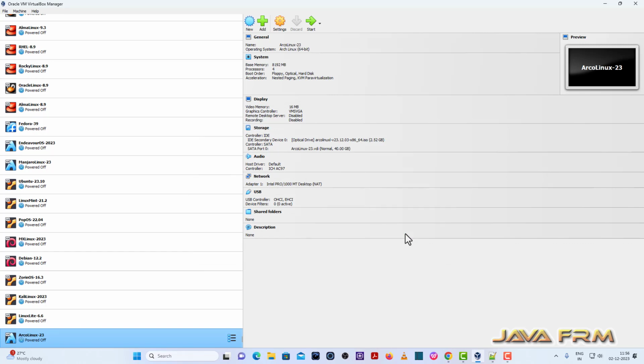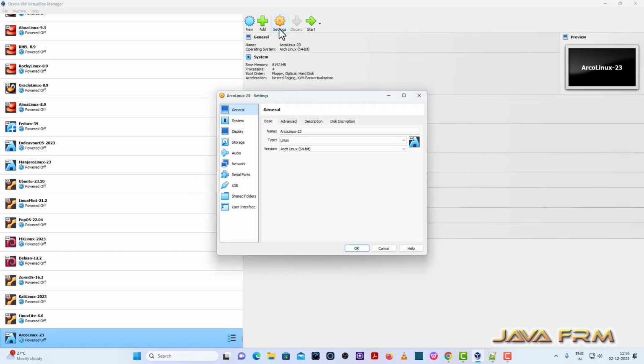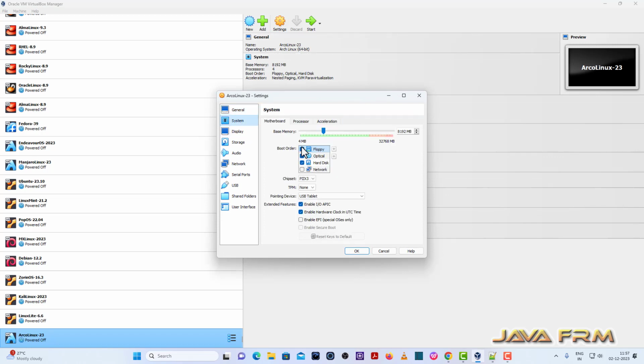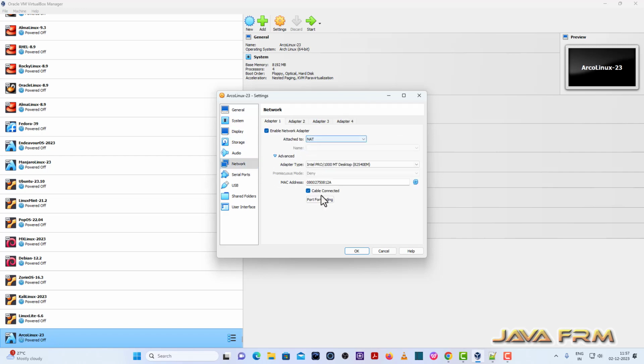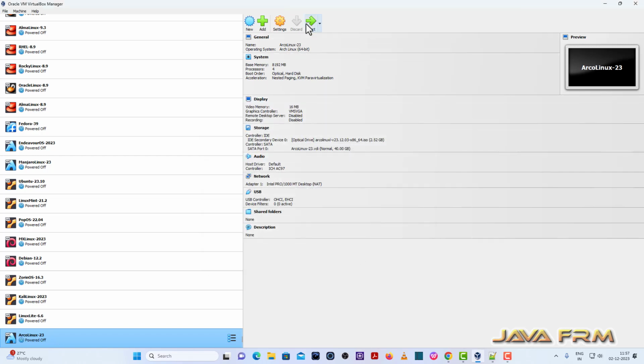Finish it. Okay, once again go to Arco Linux settings, system, motherboard, uncheck the floppy. So the pointing device will be USB tablet. The optical drive will be the first device in boot order, and for network we need an internet connection, so it will be NAT.